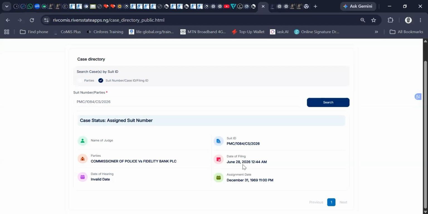Okay, so if you now want to approach the court, you can approach the court to get the court file, the court processes. Or you can respond to that matter so that you can have access to the documents filed in that matter.